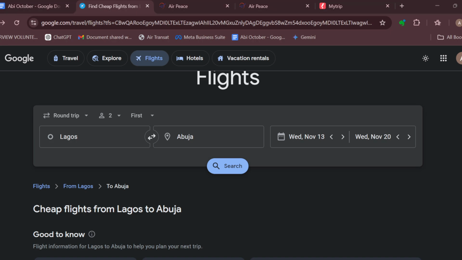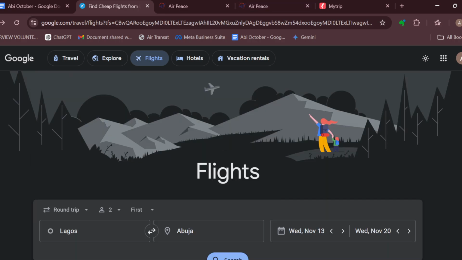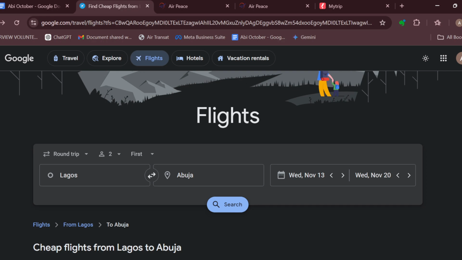In this tutorial, you will learn how you can find flexible dates with Google Flights. So how do you do so? First step, head to your browser, type out Google Flights, and ensure you're on the Google Flights page.